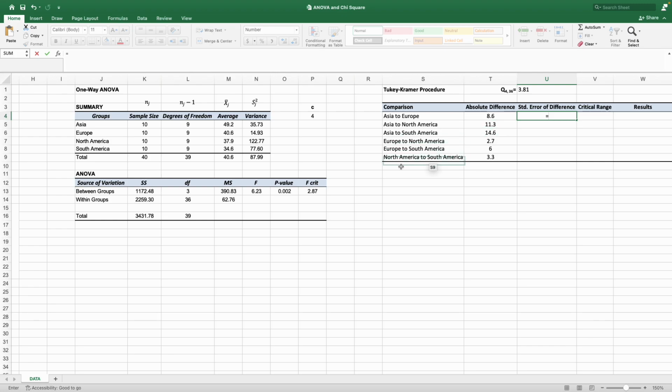So let's go ahead and take MSW. So I'm going to click here. Now I'm going to go ahead and lock this in. So I'm going to do a $ sign in front of the M and a $ sign in front of the 14. Now I'm going to divide this by 2 and wrap it in parentheses. Now notice I'm typing up here to make my life a little easier.